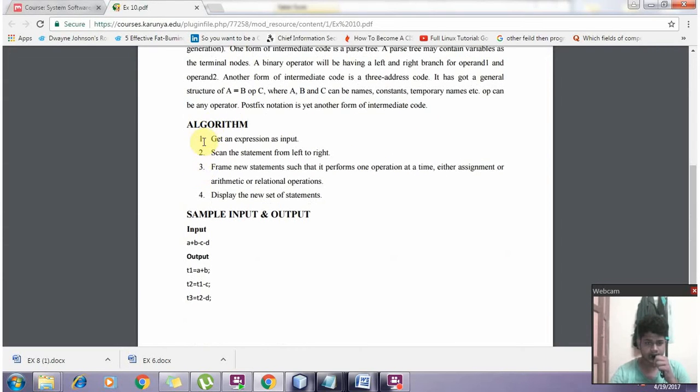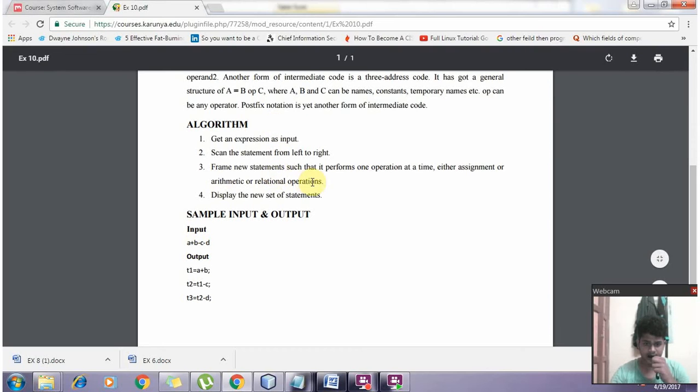So you can see that we get an expression as an input and scan the statement from left to right. The given expression is scanned from left to right. For example, if you are giving an expression like this, it will scan from a plus b like that. Then frame a new statement, performing one operation at a time.